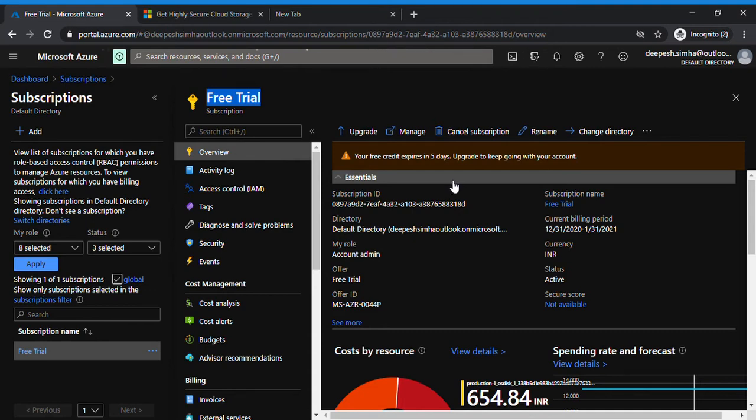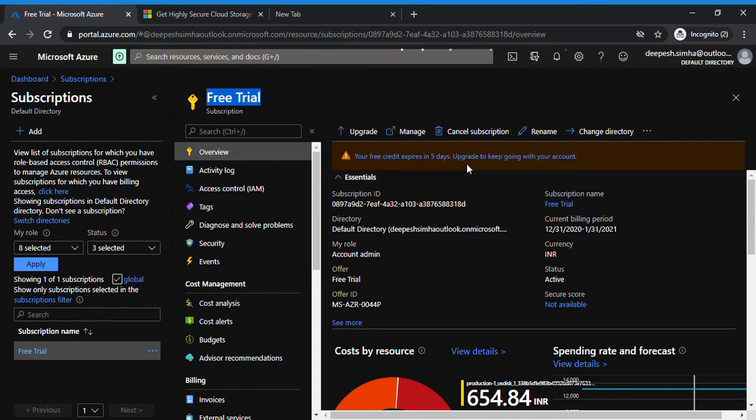So if you want to extend or upgrade to pay as you go, you have to click manually. Without clicking manually, it won't upgrade automatically, and it won't charge your credit card automatically. Okay, so kindly don't select this option. Whoever is trying to learn Azure, don't choose this option.